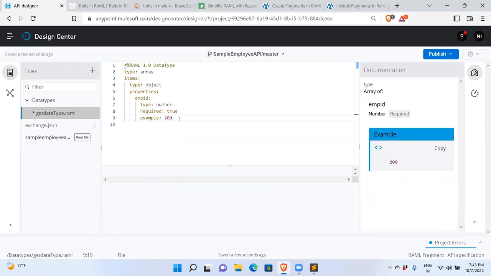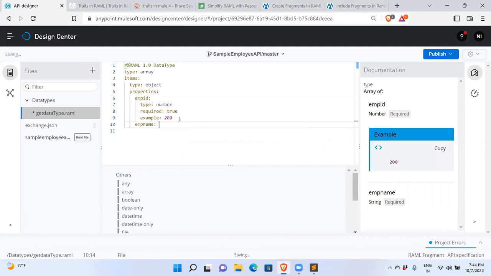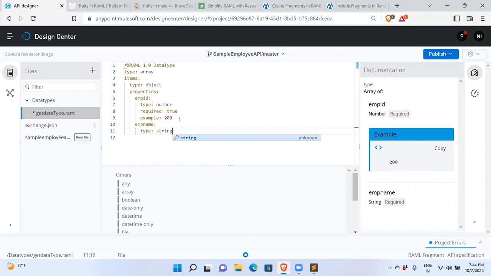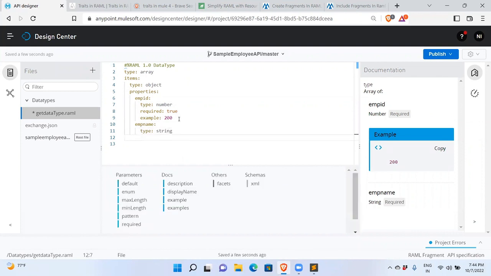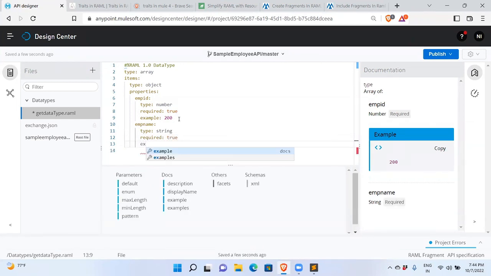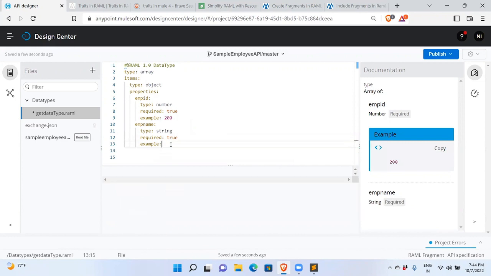That's it. For the second field, employee name. Type is string, and required equal to true. And example, we can give employee name as Smith.